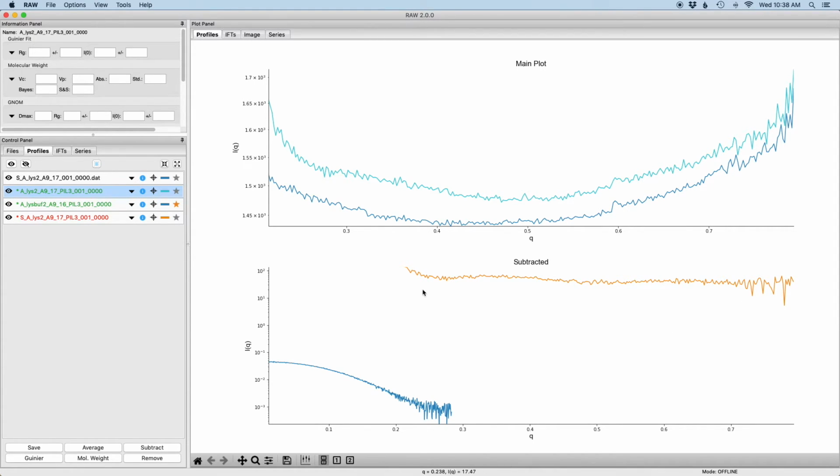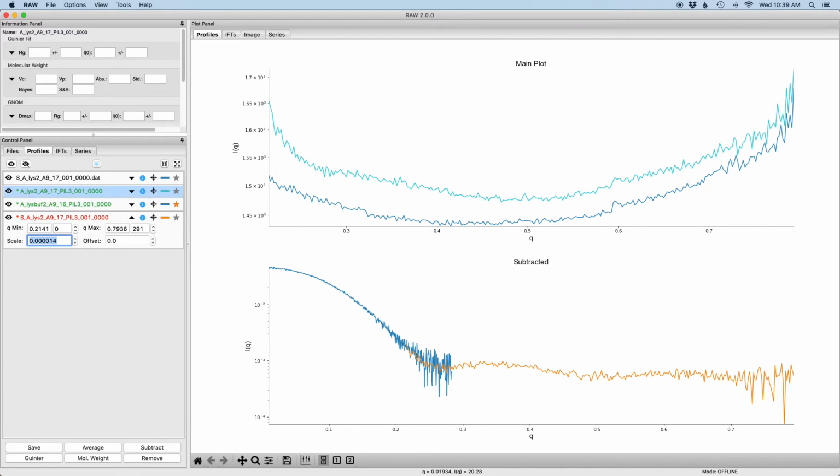In order to merge these data, we have to apply a scale factor to scale the WAXS data to the SAXS data. In this case, we know the scale factor. It's actually just a geometric constraint based on the solid angle subtended by the pixels in each detector. So we're going to apply this known scale factor to the WAXS data, which is 0.000014. Once we've applied that scale factor, we can merge the two data sets.